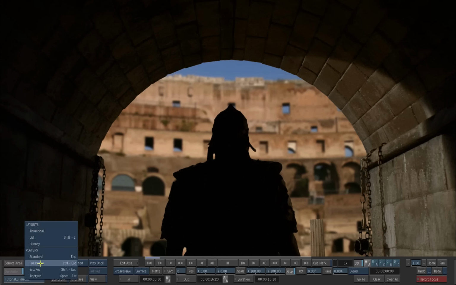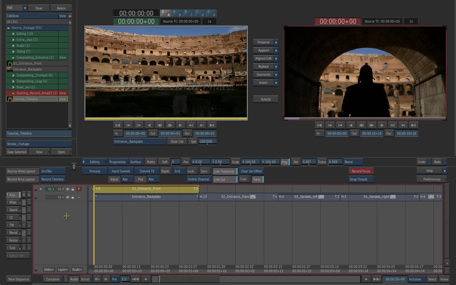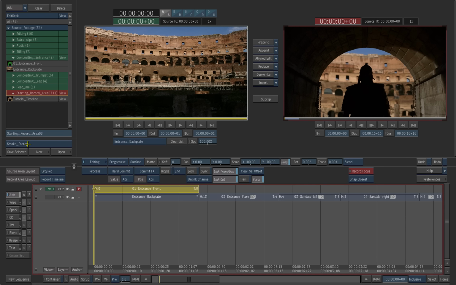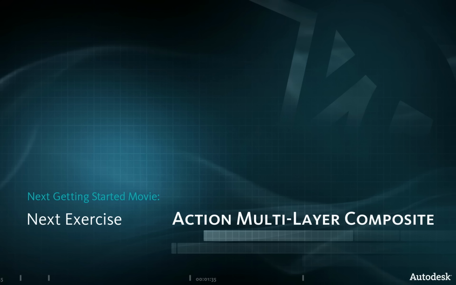Don't forget to save your work at every important step. Select the record folder in the Edit Desk folders. Make sure that the Smoke footage library is selected in the library box. Then press Save Selected. Choose Replace to overwrite the previous save timeline. Your timeline is now saved and you're ready to continue with the next exercises.